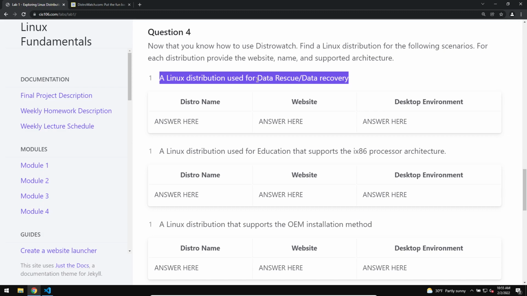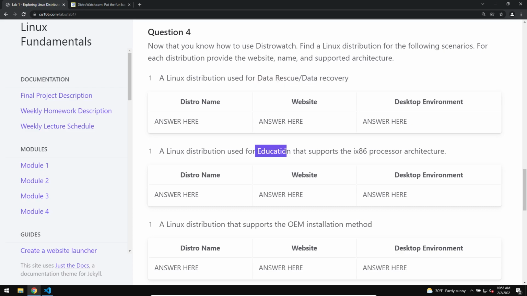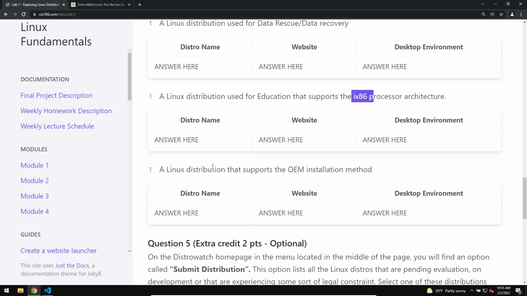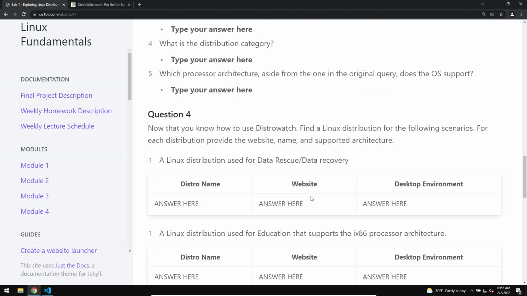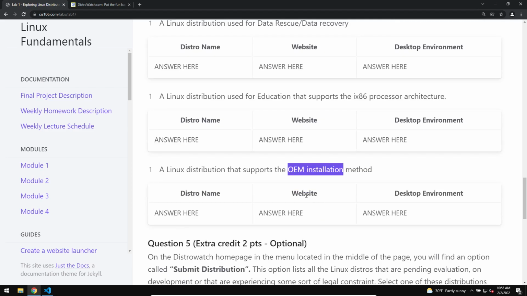Look for an operating system used for data rescue and then put the information here. Look for a distribution that's used for education purposes and that supports this processor architecture. Now look for a distribution that supports OEM installation and then answer the questions over here. That's what you're gonna do for question number 4.